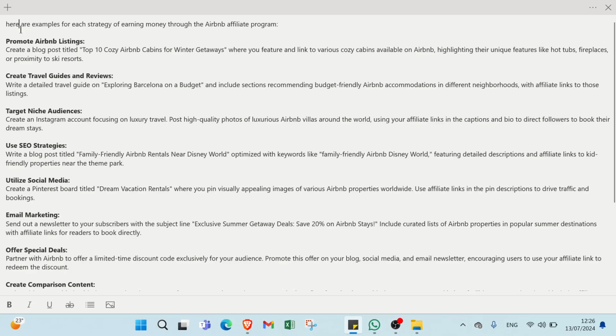Here are examples for each strategy of earning money through the Airbnb affiliate program. First, we have promote Airbnb listings. Create a blog post titled Top 10 Cozy Airbnb Cabins for Winter Getaways, where you feature and link to various cozy cabins available on Airbnb, highlighting their unique features like hot tubs, fireplaces, or proximity to ski resorts.